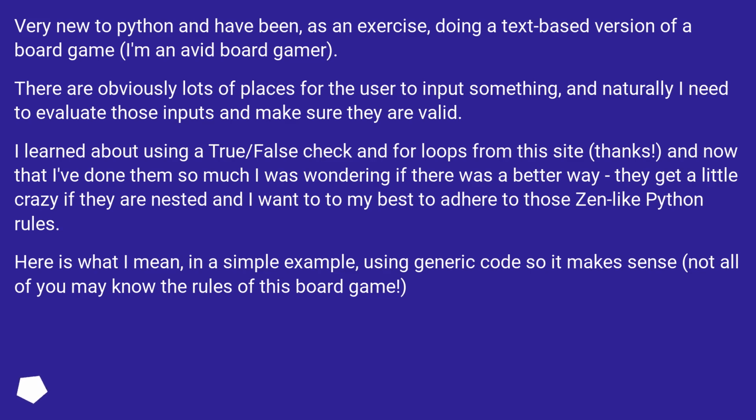I learned about using a true/false check and for loops from this site, thanks. And now that I've done them so much, I was wondering if there was a better way. They get a little crazy if they are nested, and I wanted to do my best to adhere to those Zen-like Python rules. Here is what I mean, in a simple example, using generic code so it makes sense.